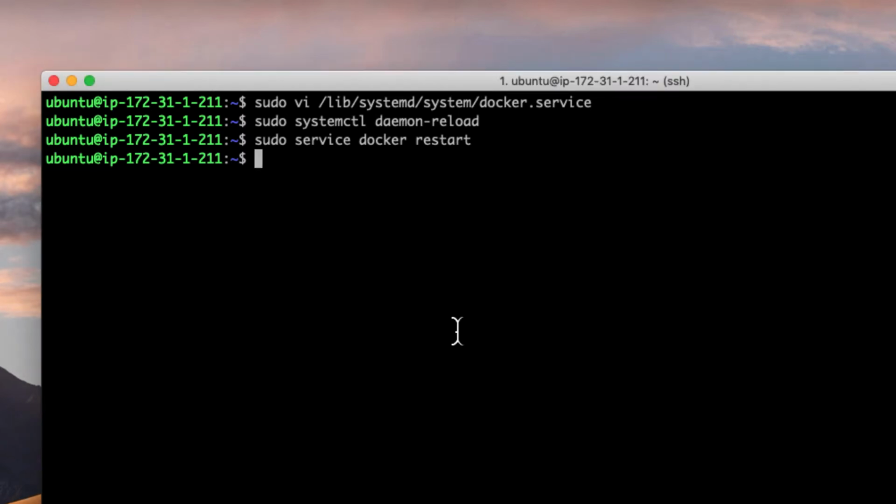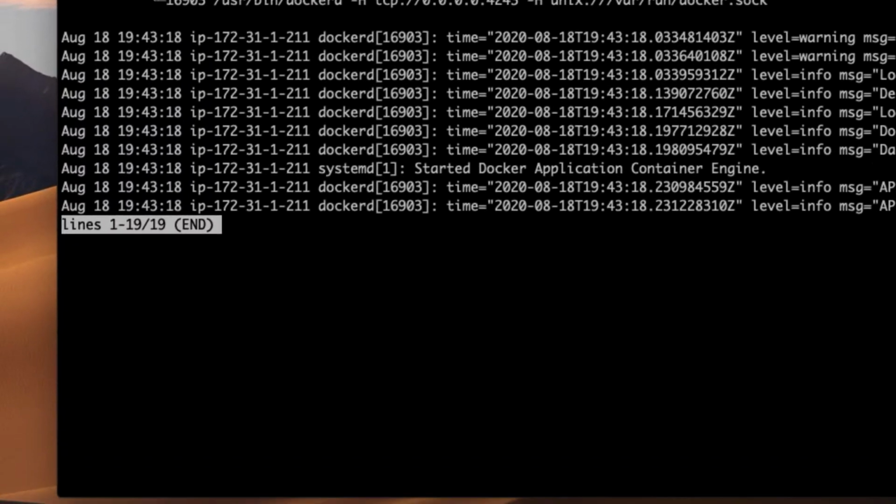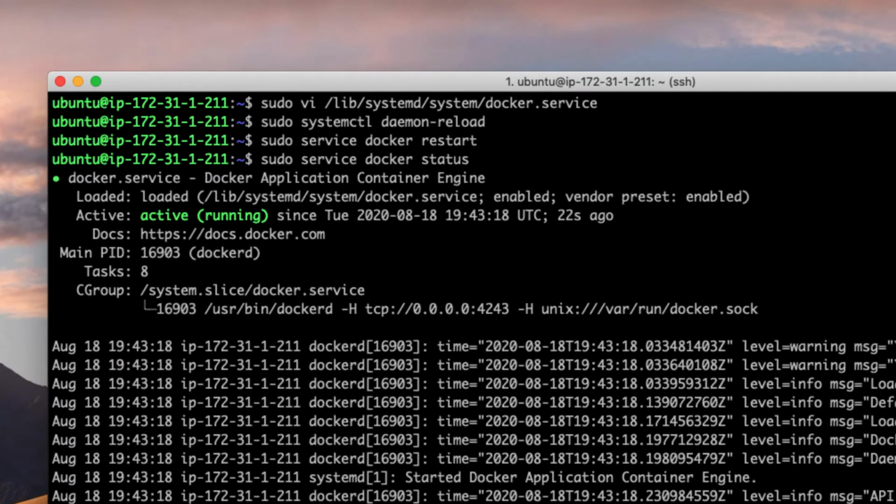Now let's see if the Docker service is running as expected. So, service docker status. Here the service is up and running without any issues. Let's run a docker ps command and see if it is working as expected. Yes, it is working as expected.